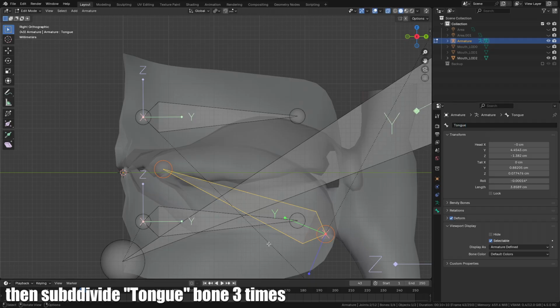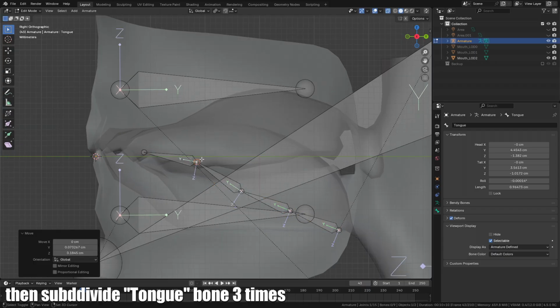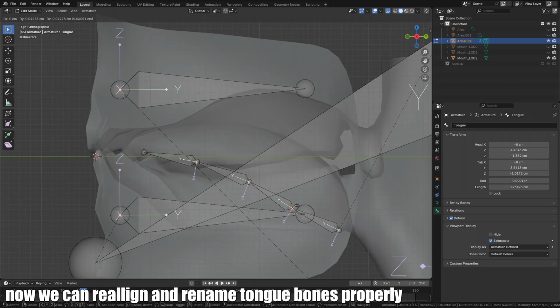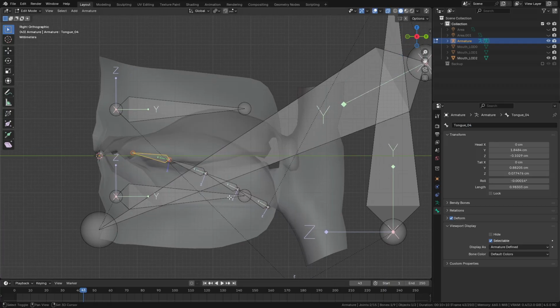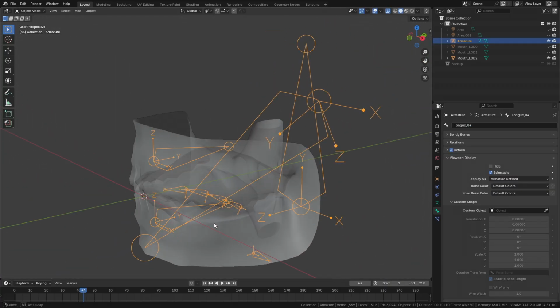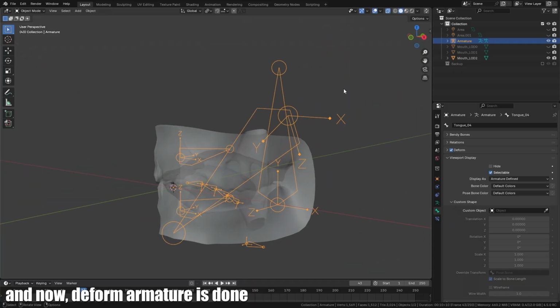Then subdivide the tongue bone 3 times. Now we can realign and rename the tongue bones properly. And now the armature is done.